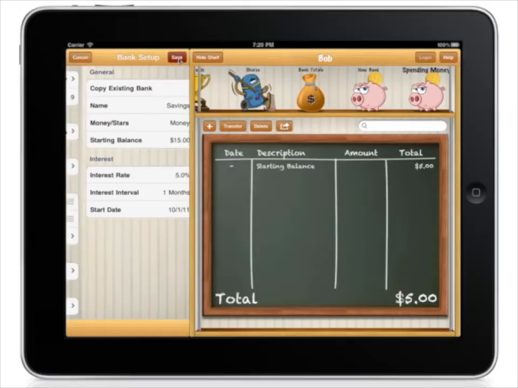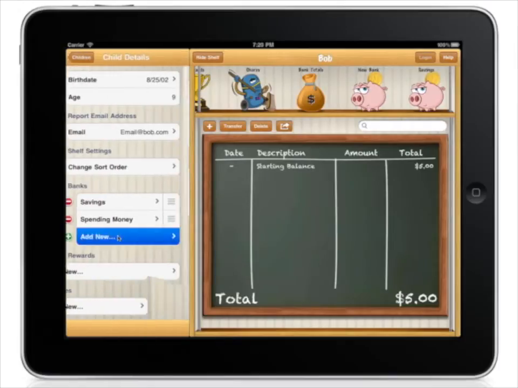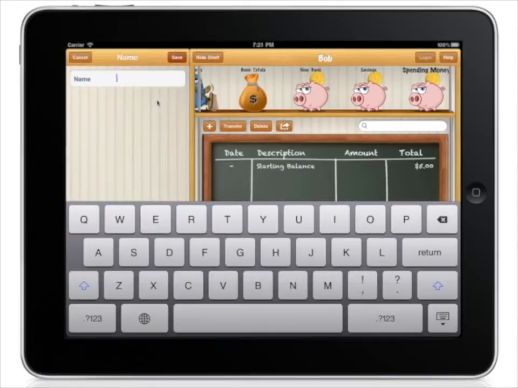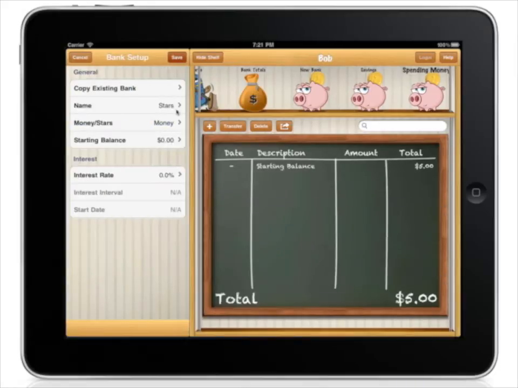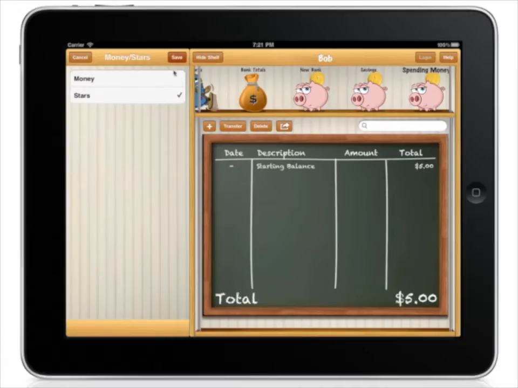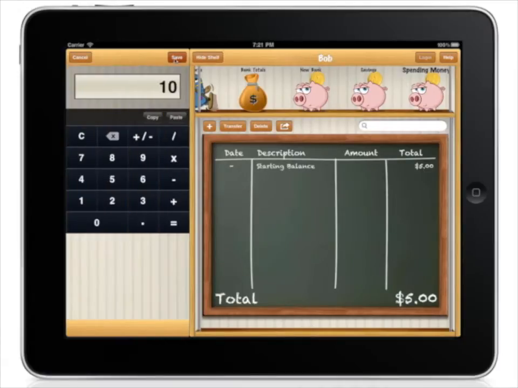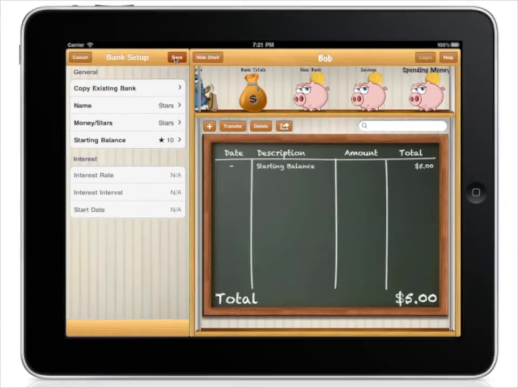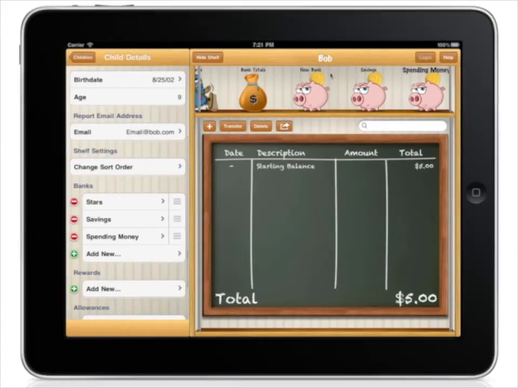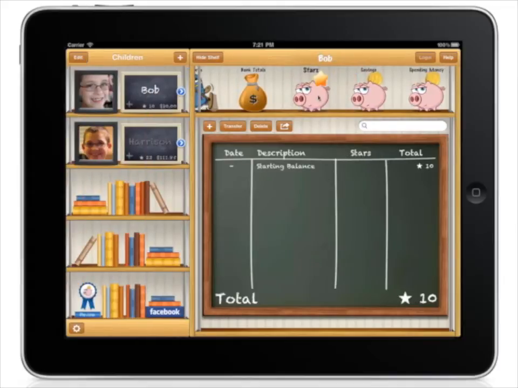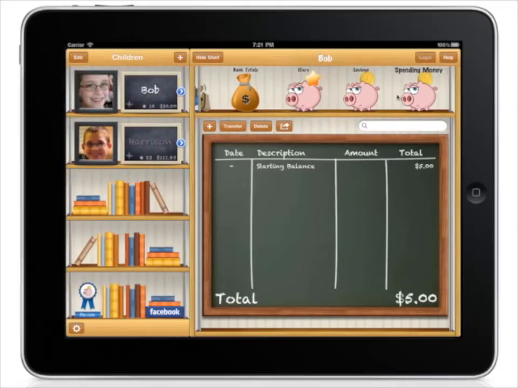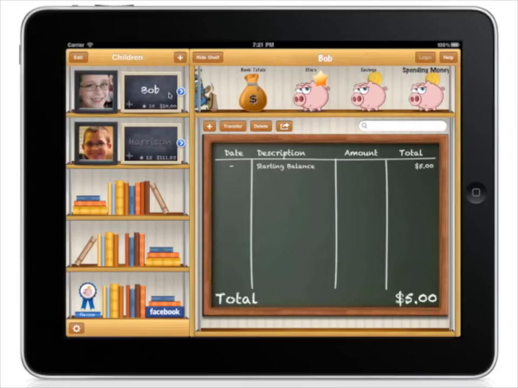Now I plan on setting up some chores to use for stars, so I need a star bank. And this bank I'm going to call stars. And I'll set the type up for stars. And I give a starting star balance of 10 stars. I don't need to, but I did. Now I've got 3 banks. And if I exit out, you'll see that I have my star bank, my savings bank, and my spending money bank. And all of them have no transactions in them. That's okay for now.